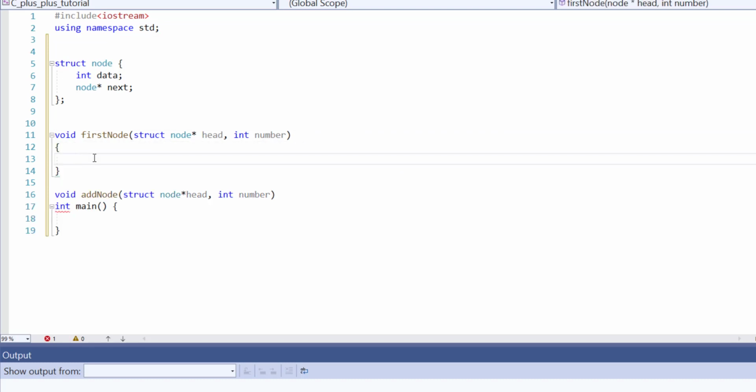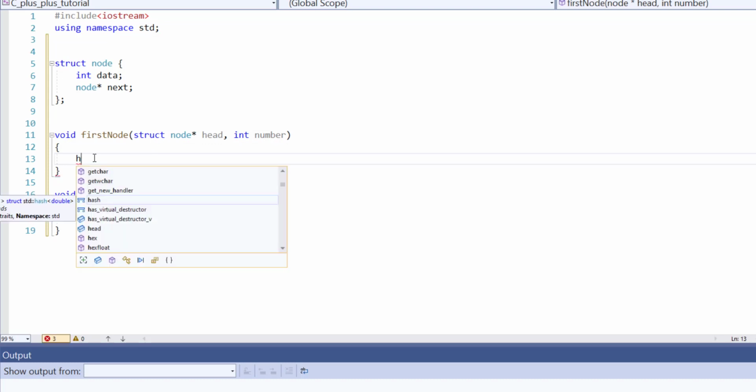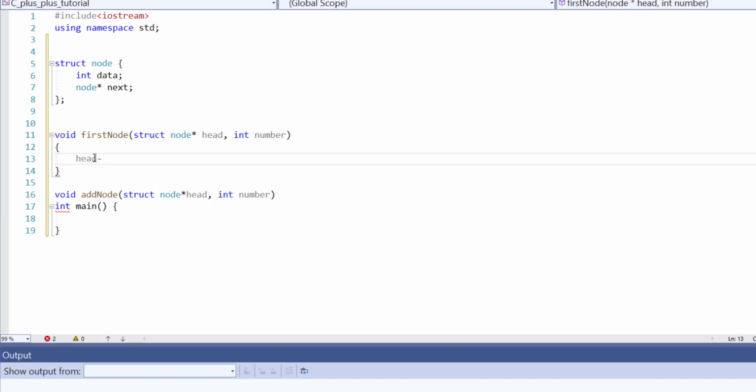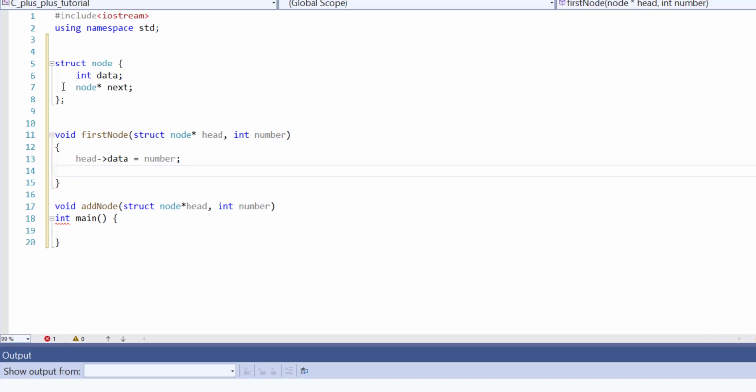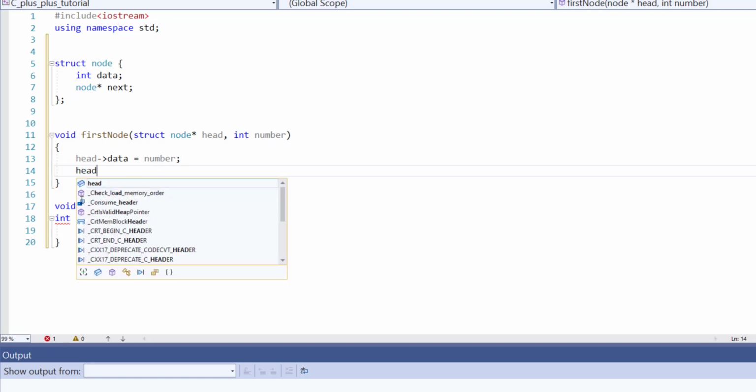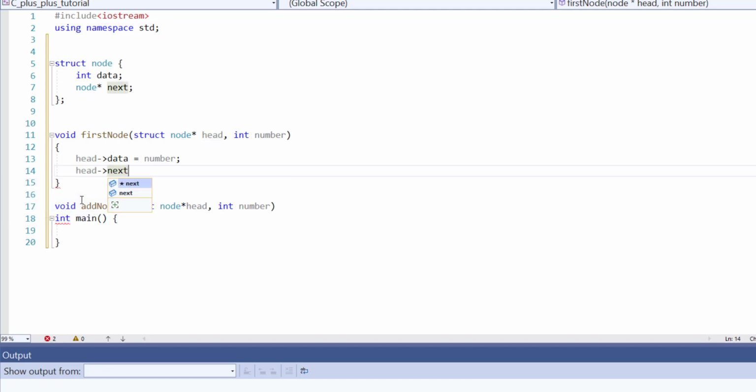Inside of this function, I want the head, which I declared inside of the parameter list, and I want to take the data, what's inside of my node structure. And I want that data to be initialized to the number that is passed through the parameter list. Then I want to get the pointer, so it's going to be also head, and I want the next pointer to initialize to null.